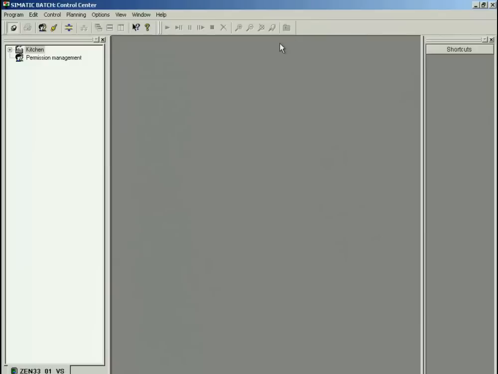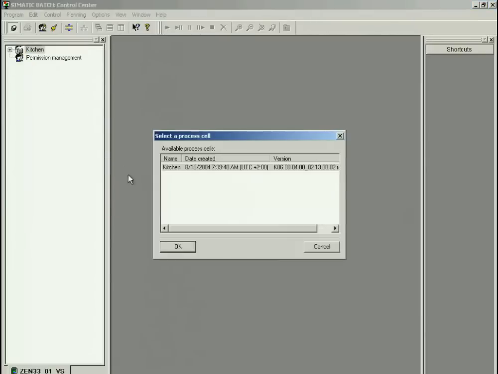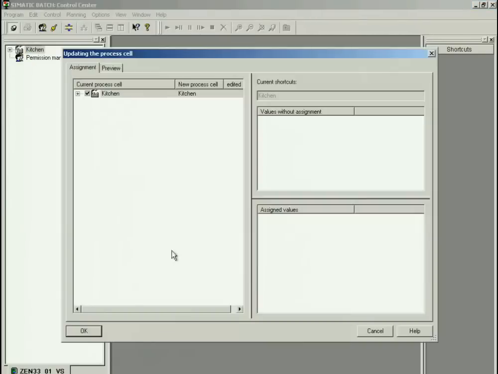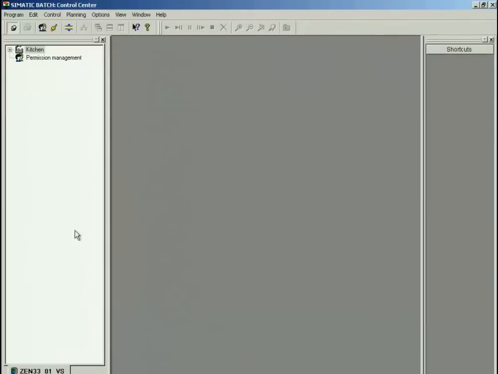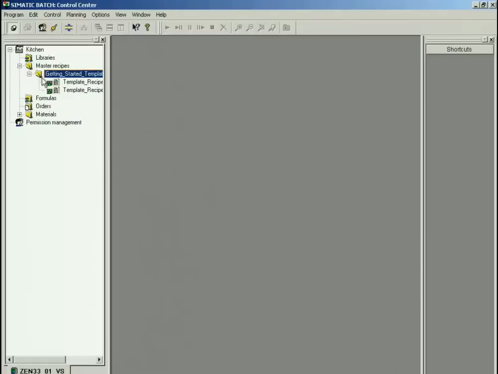The process cell is now updated. During the update, the batch data in the engineering system is compared to the data currently in SIMATIC Batch, and if necessary, the data in SIMATIC Batch is updated. The two supplied recipes are sample recipes that will be used in the section From Equipment Phase to Recipe.